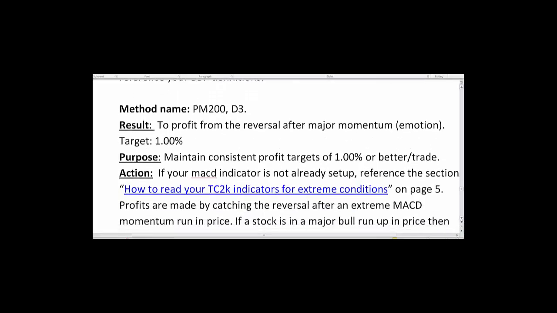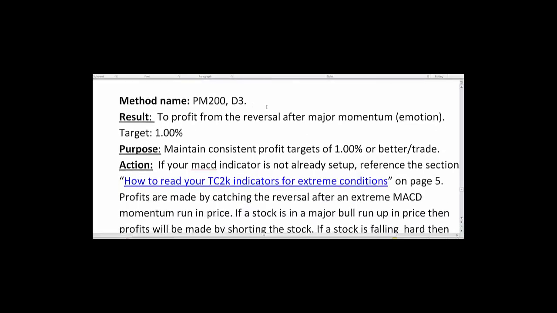So, here's an acronym for you, just right off the bat. The method name is called PM200D3. Now, when it comes to methods, the format I use is RPA. Sometimes you'll see RPM. But what result are we after? Why are we doing the method in the first place? Very important. We are going to profit from the reversal after a major momentum or emotion. Our target is 1%. Whenever I say target, I'm referring to profit target. Okay? So there's no mistaking it, I will put profit target. And the purpose is to maintain consistent profit targets of 1% or better per trade. That's the whole reason we're doing PM200 D3.